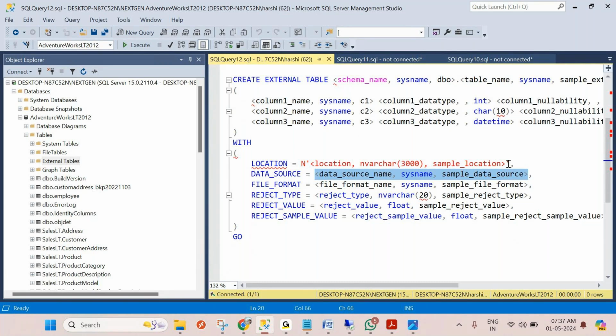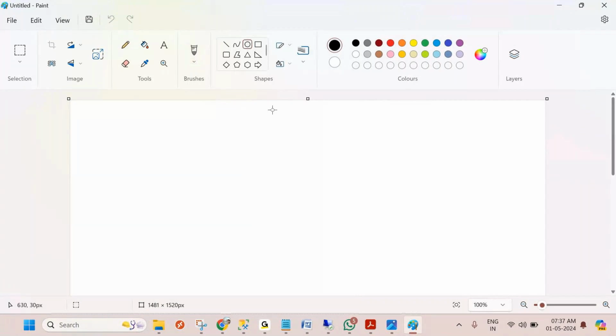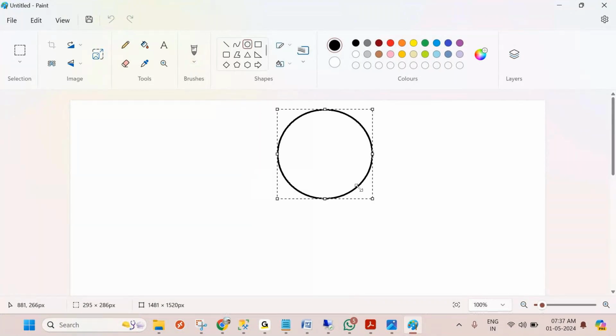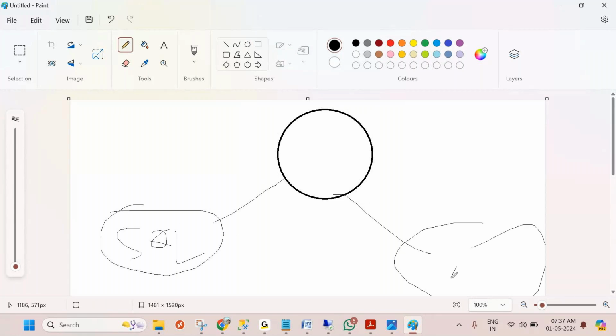See, nowadays most of the applications are hybrid applications. Hybrid application means you have an application, sir. You have a database like SQL Server, and also non-SQL Server.